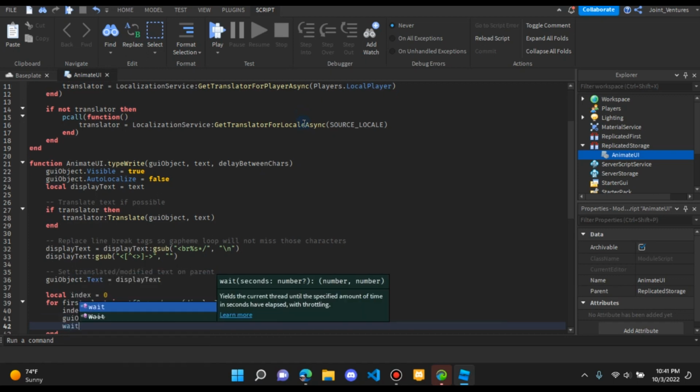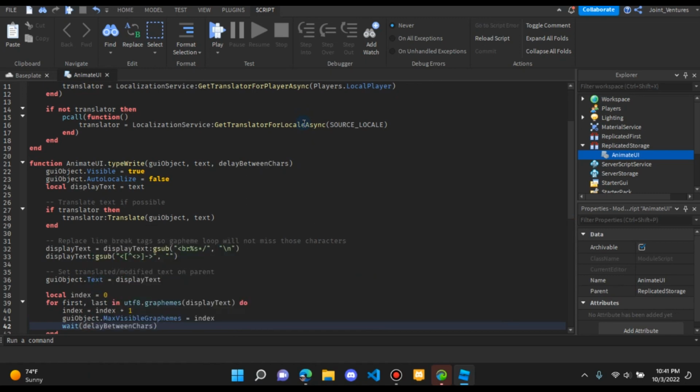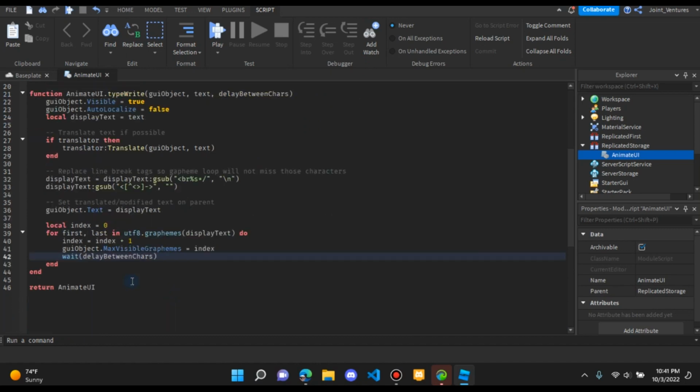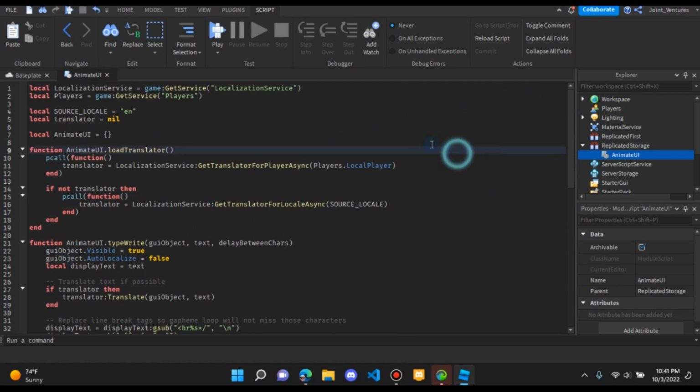And I want to do wait delay between characters, and then boom, that's it. Simple little script, not much. However, that was a lot to do. And now we'll finish with our module script.